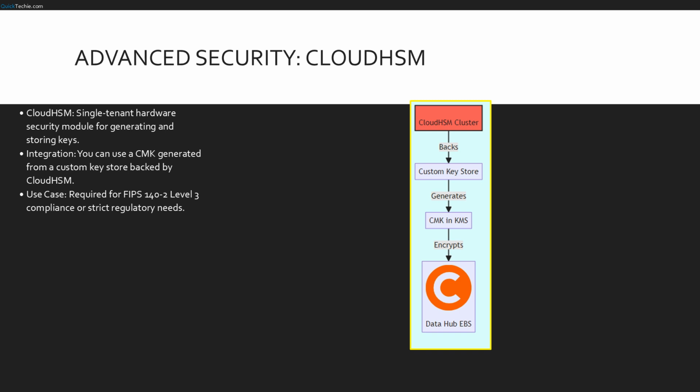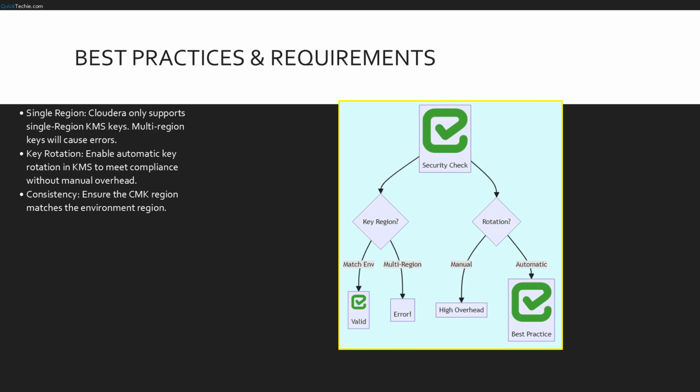This flow shows the hardware-backed security chain. It starts with the CloudHSM cluster, a dedicated hardware appliance. This cluster backs a custom key store within AWS. This store generates a CMK in KMS. Finally, that hardware-backed CMK is used to encrypt the Data Hub EBS volumes, ensuring the key material never leaves the dedicated hardware module. To wrap up, let's cover critical constraints and best practices.